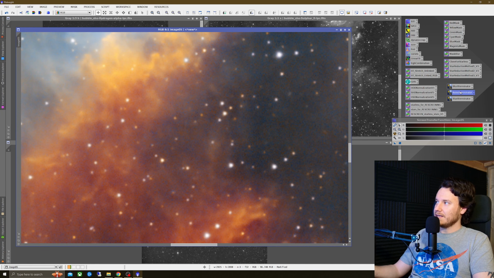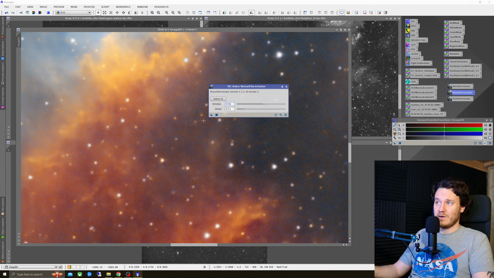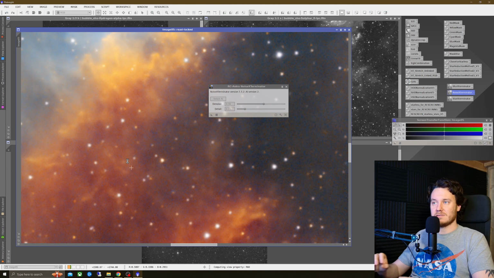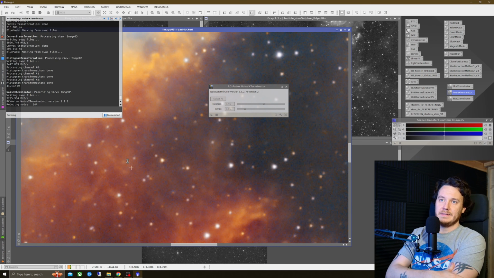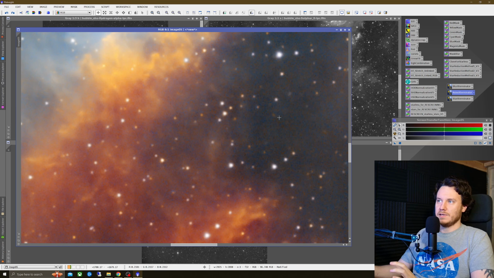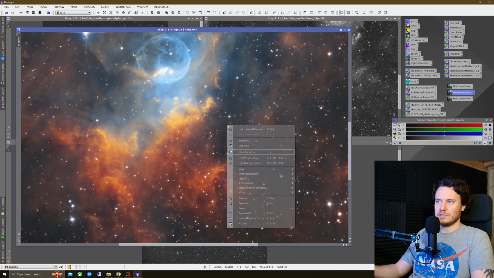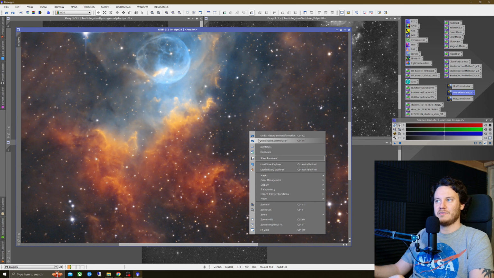Which I'd probably take out again with NoiseXTerminator. Just really weak, somewhere around about 55, 56 or 60. Anything like that. Let's take a look. There you go. That's just really softened those kind of mottled pixels, if you like, into one another, and now the whole thing just looks that next step professional.